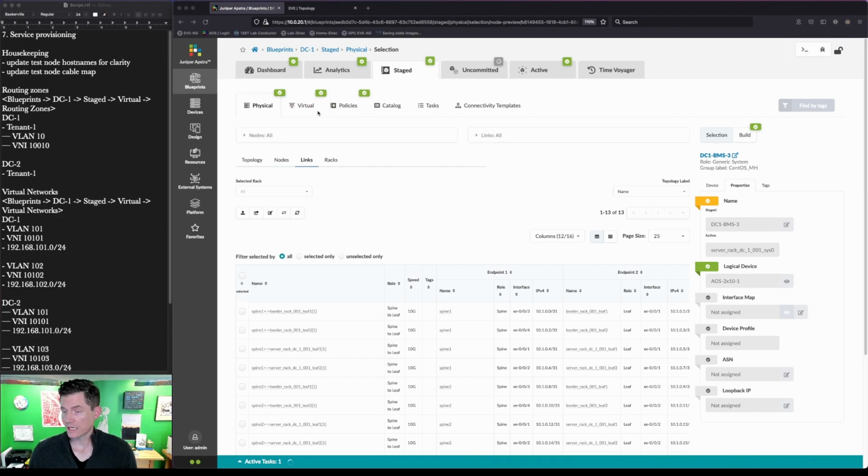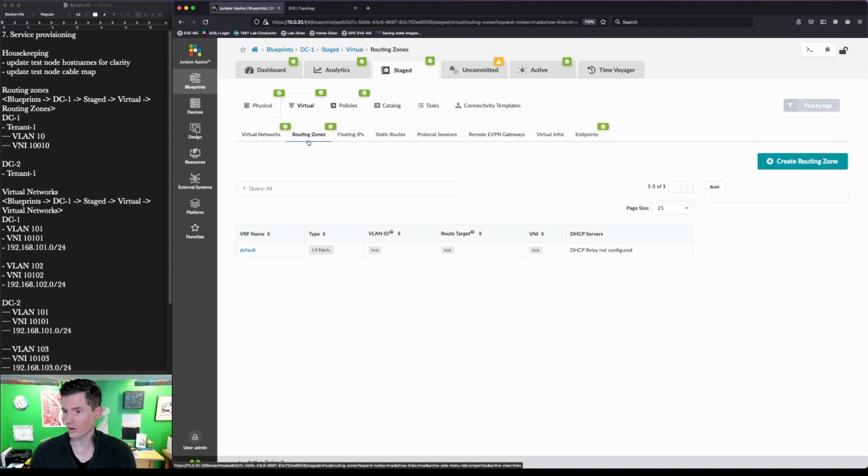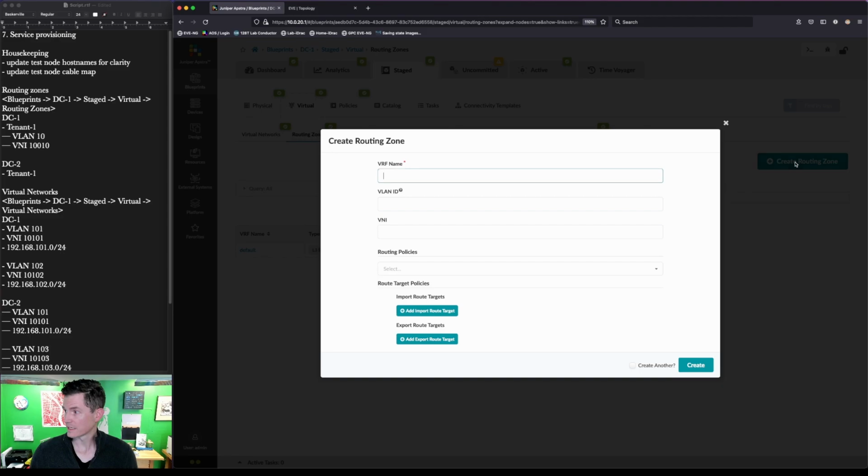Go to virtual, click on routing zones. And since we're only building a single tenant for this exercise at this point, we'll probably do multi-tenancy later. Oop, all right, kind of overran the buffer on the browser there. We're just going to name this one tenant-1. We'll give it a VLAN ID that's unique. This will not be used or assigned to any of the VNIs. So this is just a unique VLAN ID for this specific tenant, just for peering.